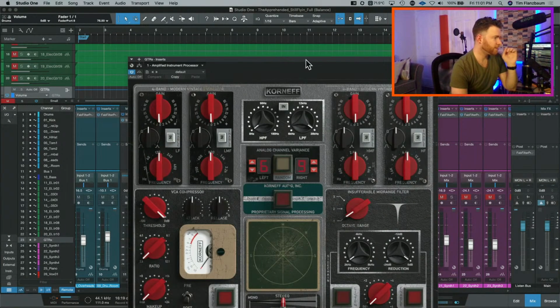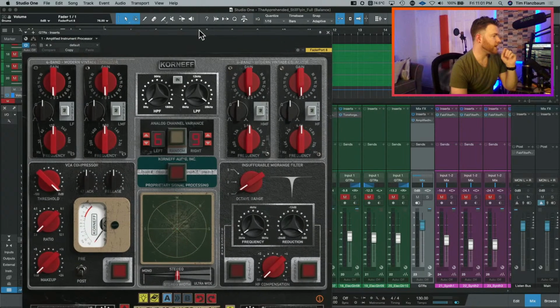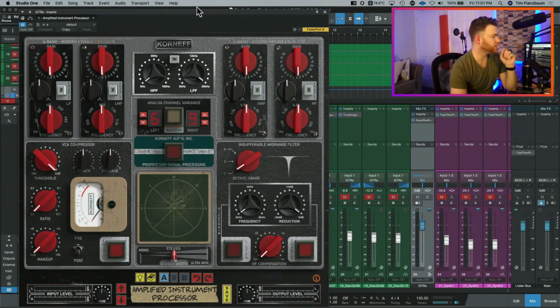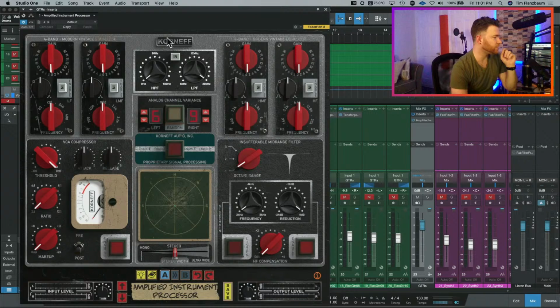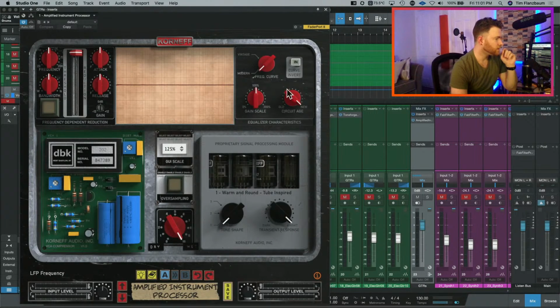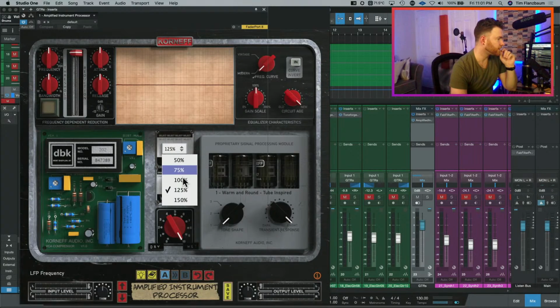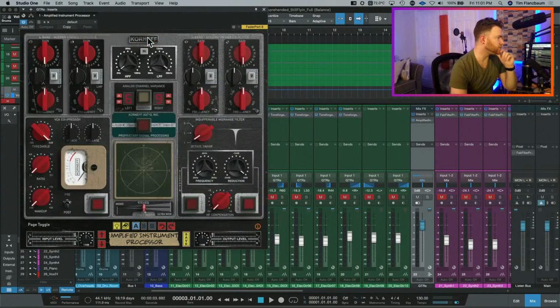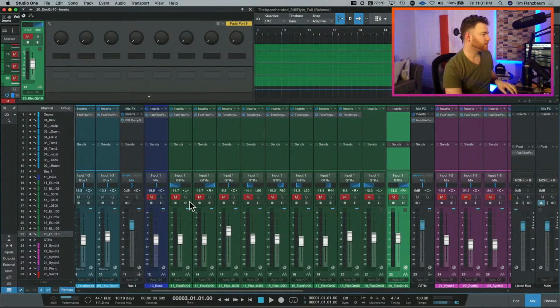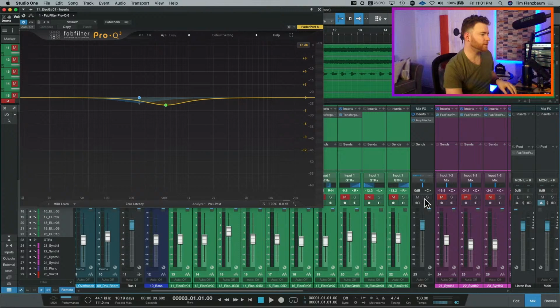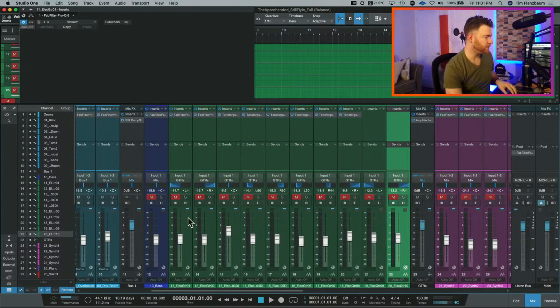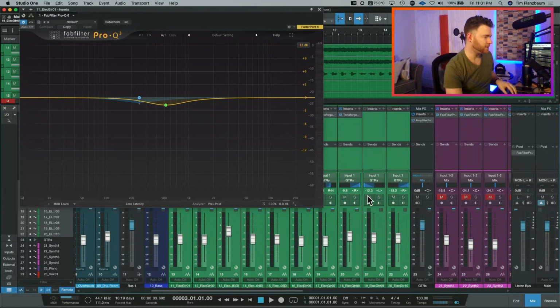Hey, there it is. This is the Cornef Audio Amplified Instrument Processor. And it's a little bit big for my screen. I think I need to flip to the back and change the GUI, which is down here. I make it a little smaller so it fits on my screen a little better. And actually runs a little smoother too. So now all of my guitars are going to go into this bus. And I can unmute them. Unmute. There.